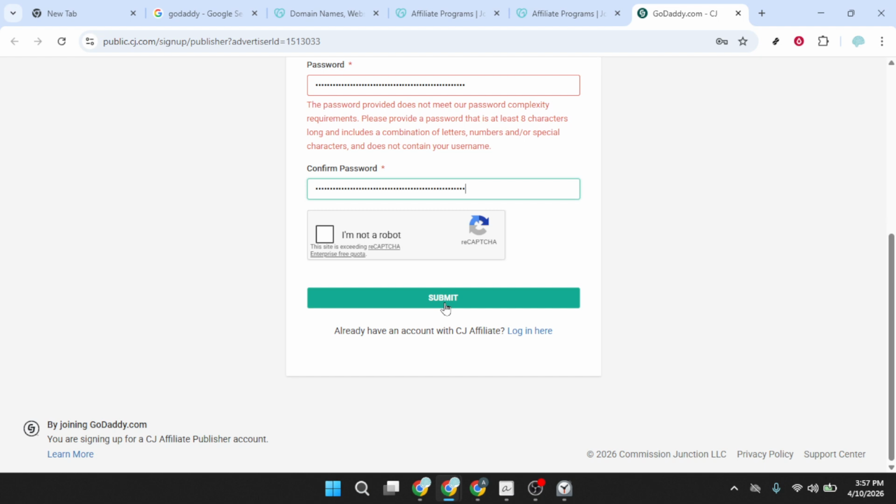That's the full process from the GoDaddy homepage to submitting your affiliate application through CJ. Rewind and pause as needed while you follow along, and keep your account details consistent to speed up review.